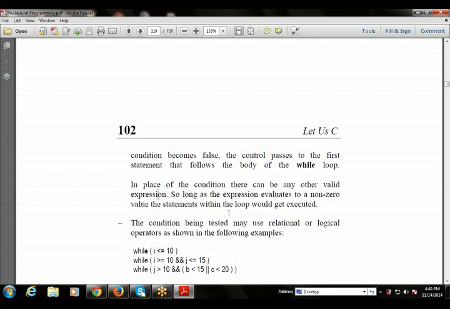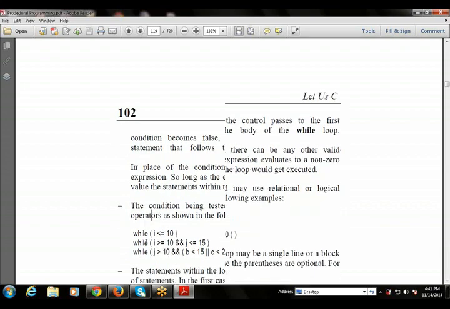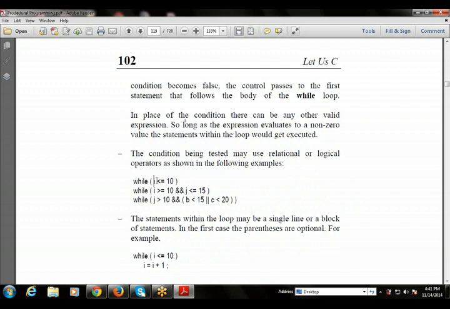The next point says the condition being tested may use relational or logical operators. That is, the condition may use a relational operator or a logical operator. What are the relational operators? Like I told you, relational operators express a relationship: less than, greater than, less than or equal to, greater than or equal to. And logical operators include and, or, and not. This is an example. One is simply a relational operator. This is also a relational operator. Then this uses relational operators as well as the logical operators and, or, and not.